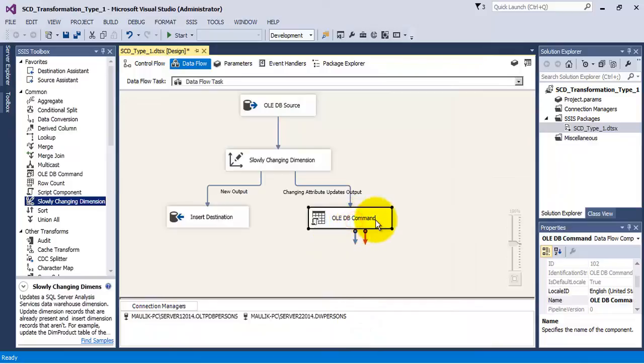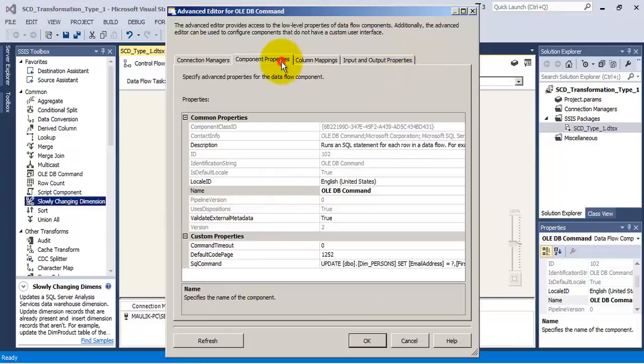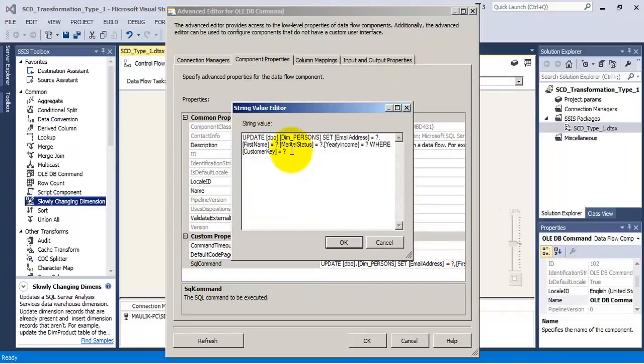Now let us verify the OLEDB command object. So let us edit it. So we can see that there is an update statement over here. Let us click it. Which means using this OLEDB command object, the values are going to be updated for the records which had some change in the changing attribute columns. For those records, the values will be updated in the data warehouse.